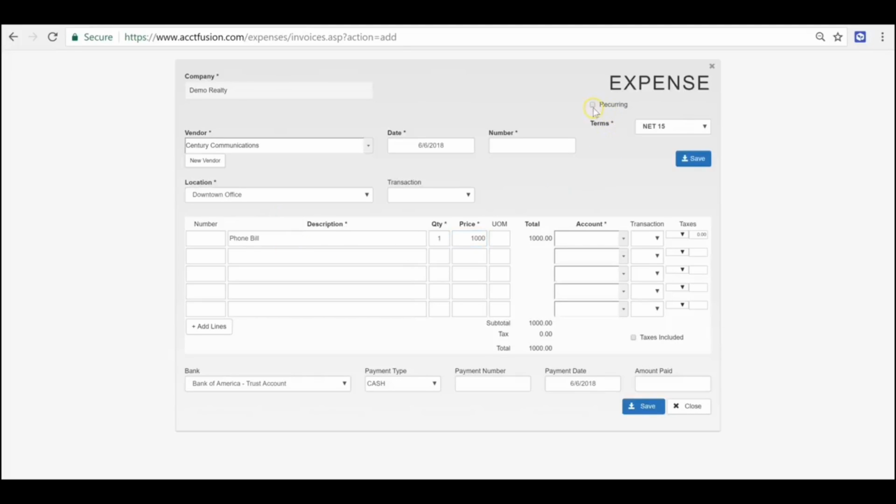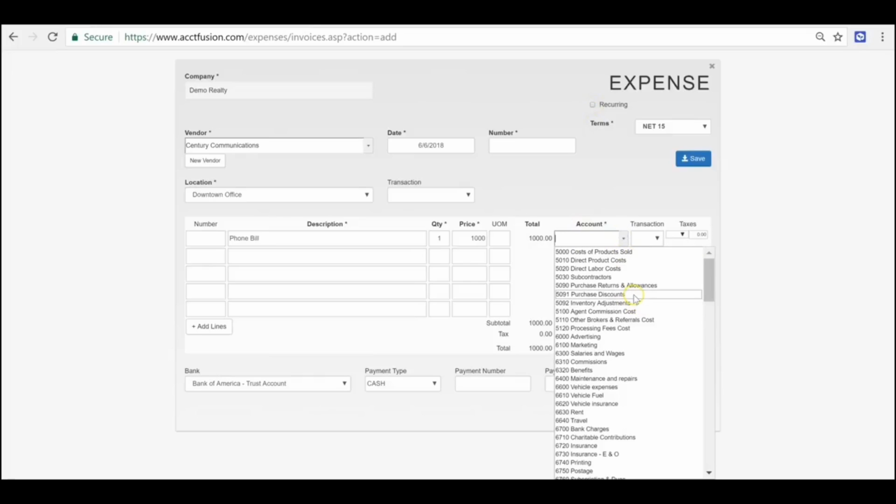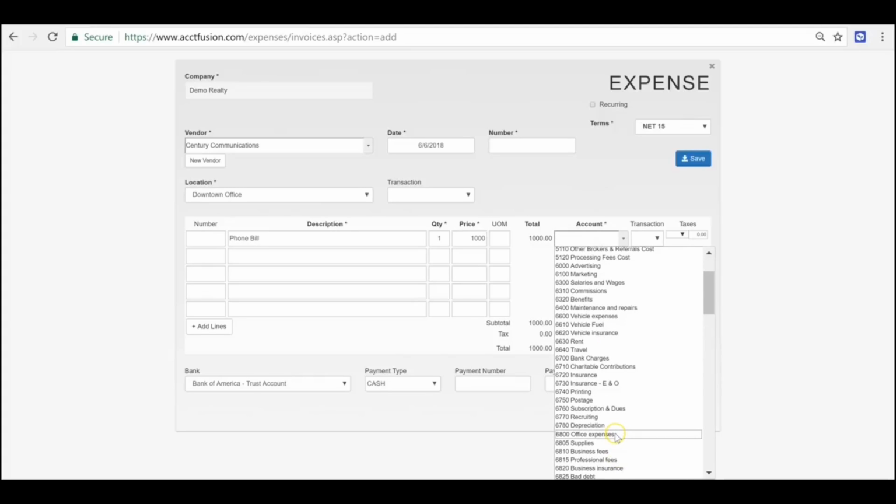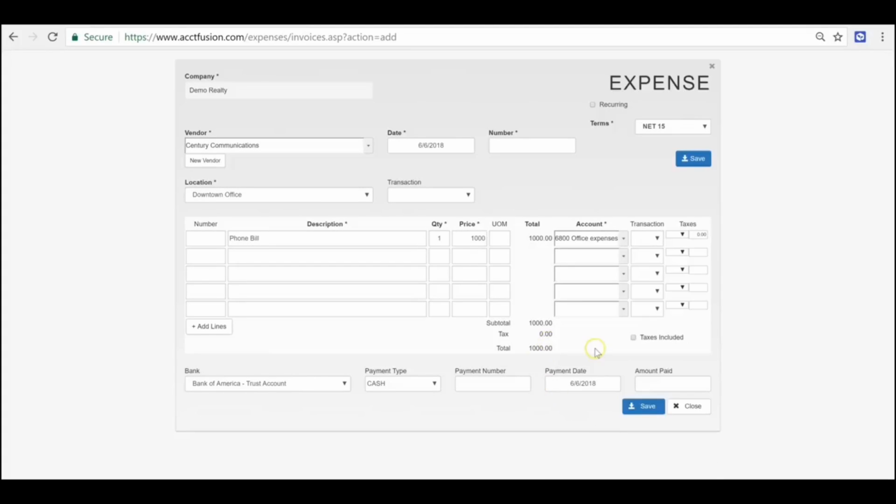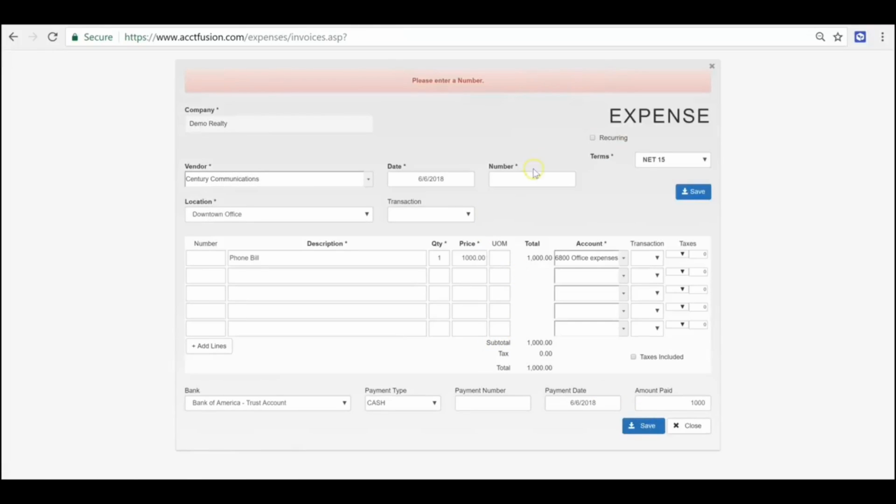If it's a recurring expense, you can check that box and it will work the same way as we explained before. Then you'll want to select the expense account that corresponds with whatever we are paying out. So in this case, we may do office expense. Next, you'll select the bank, the payment type, and let's say that we paid this out immediately. So we wanted to pay $1,000. We click Save. That expense has now been generated.